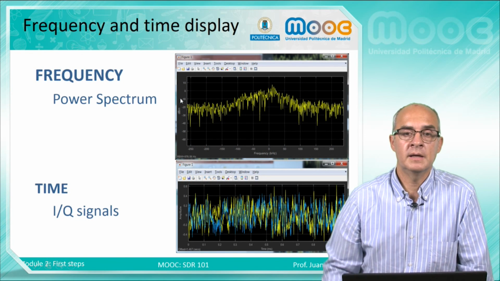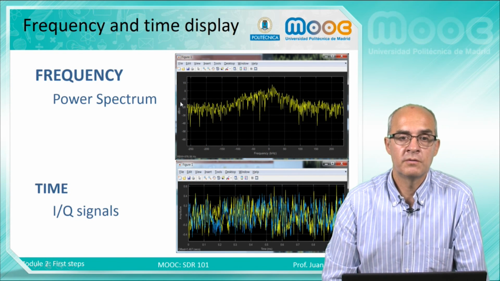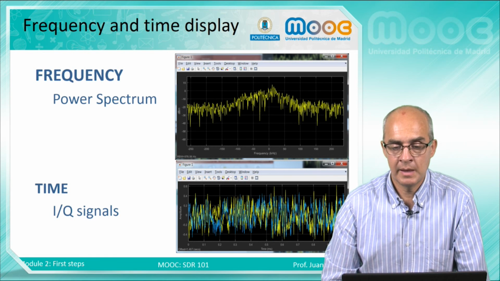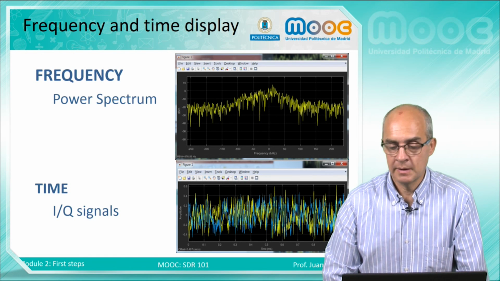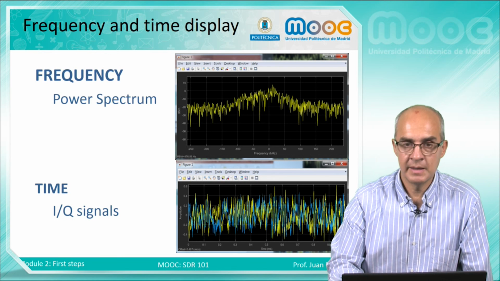So this is the first simulation, frequency and time, using the RTL dongle. You can see that it can be done very fast and very easily.